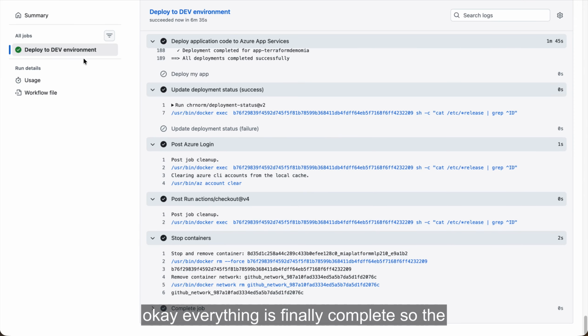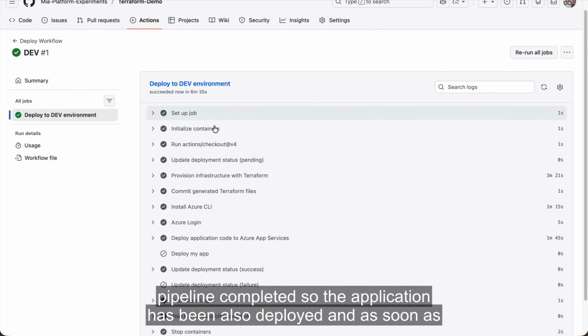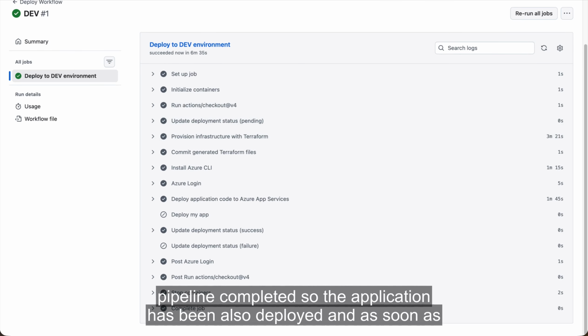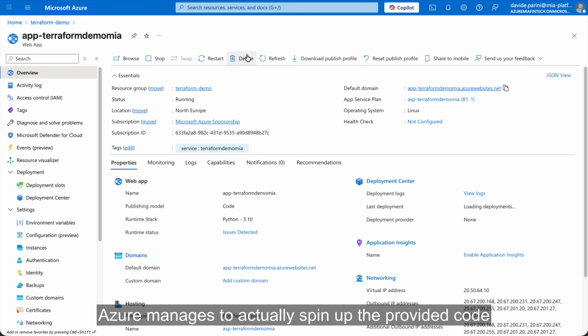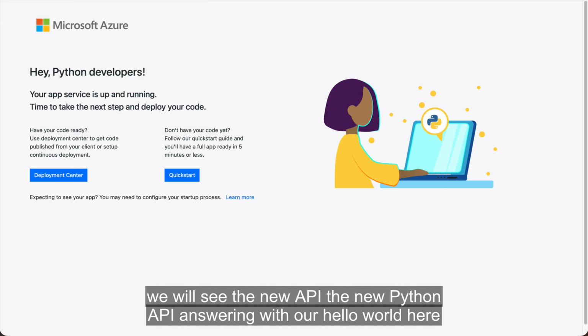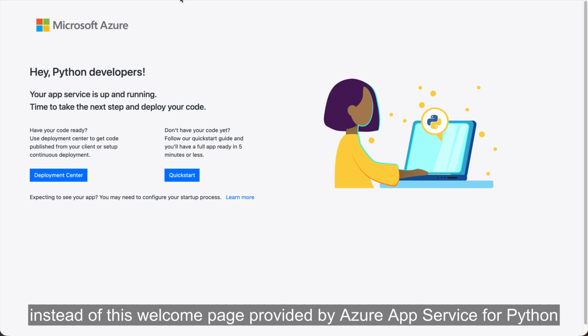Everything is finally complete. The pipeline completed, so the application has also been deployed. And as soon as Azure manages to actually spin up the provided code, we will see the new Python API answering with our hello world, instead of this welcome page provided by Azure App Service for Python.